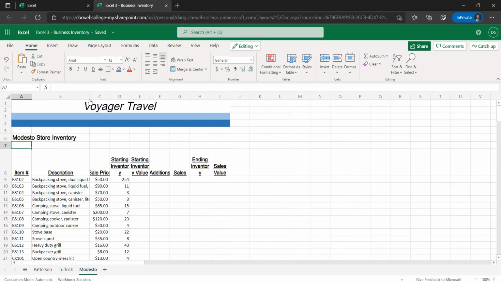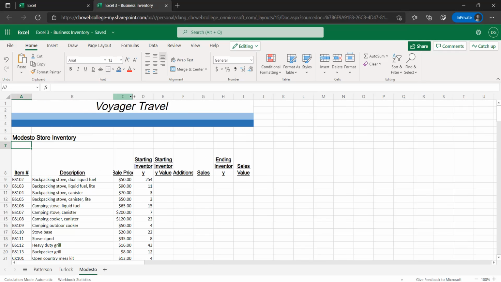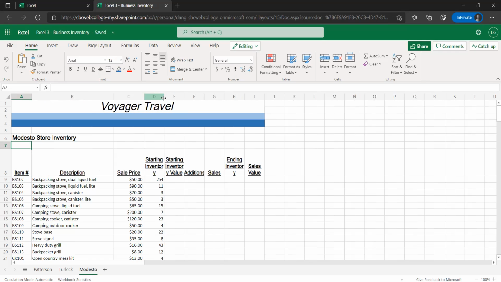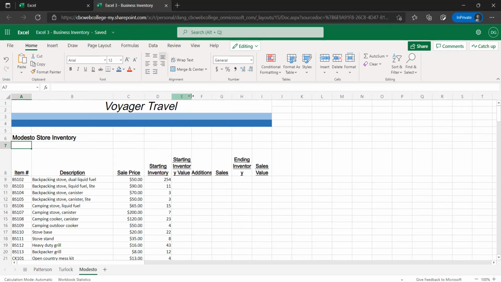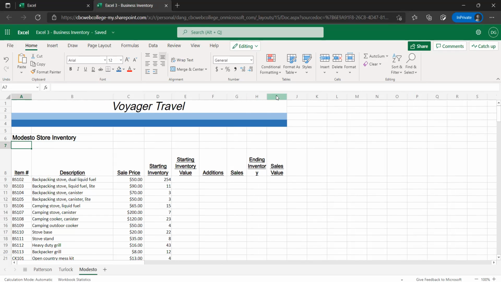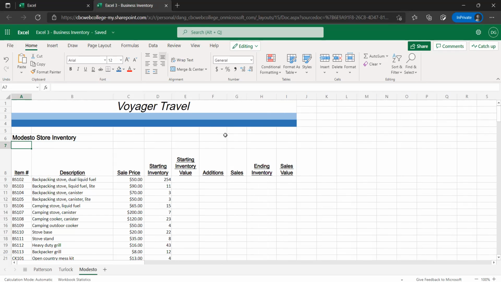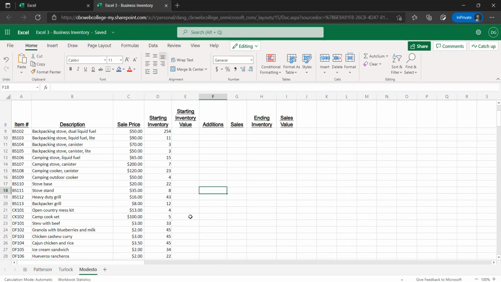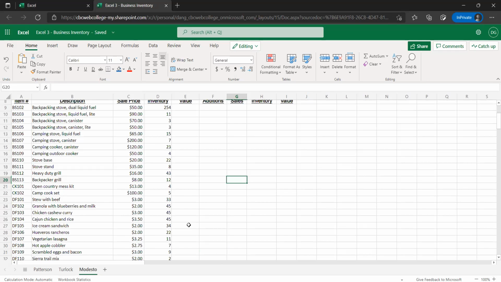So I'm going to widen description. Widen up the sales price. Starting inventory. Additions. Ending inventory. And sales value. Now you'll see this one, Modesto, has been slacking off. They didn't put any figures here on their sheet yet.